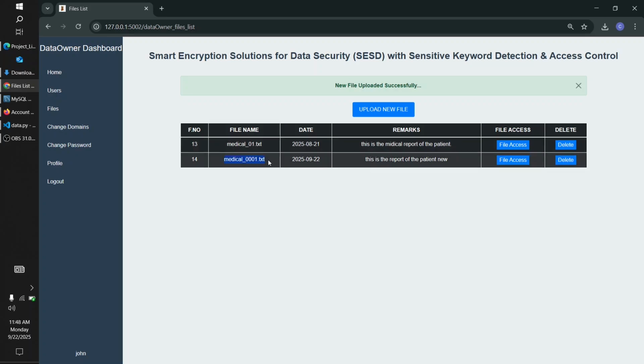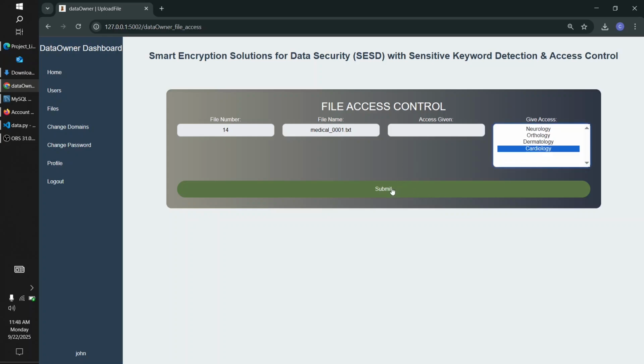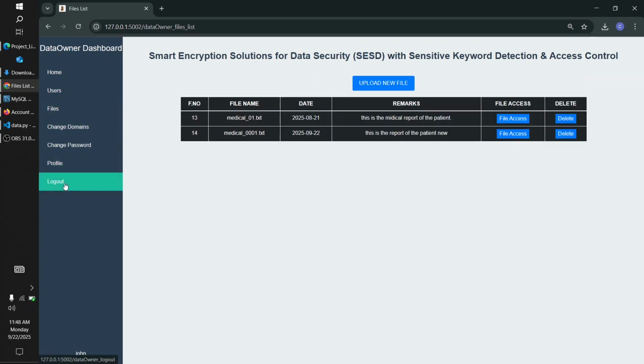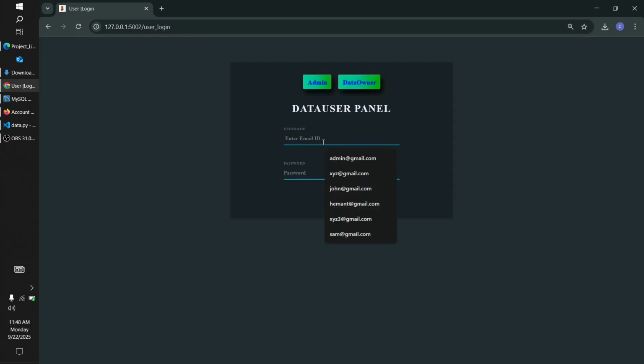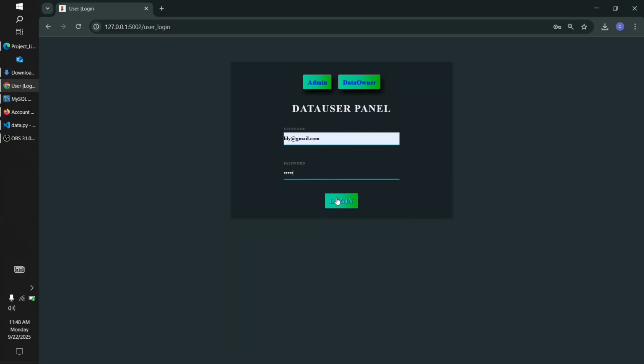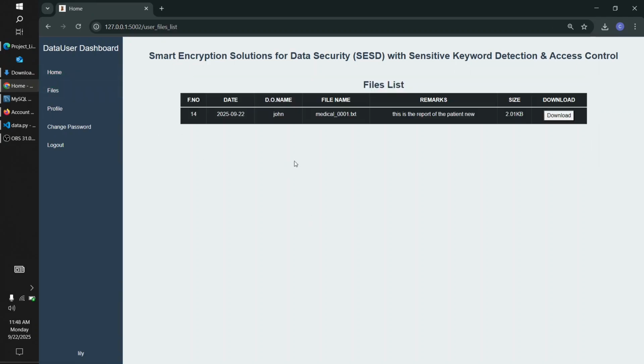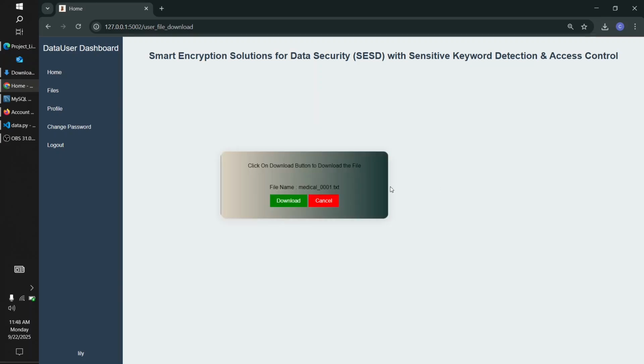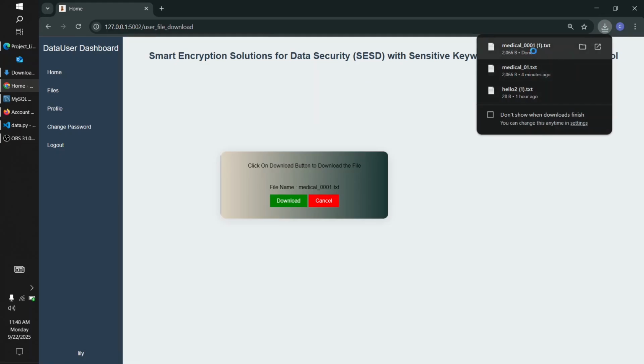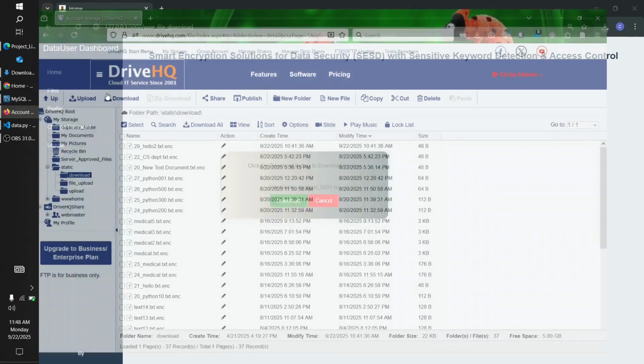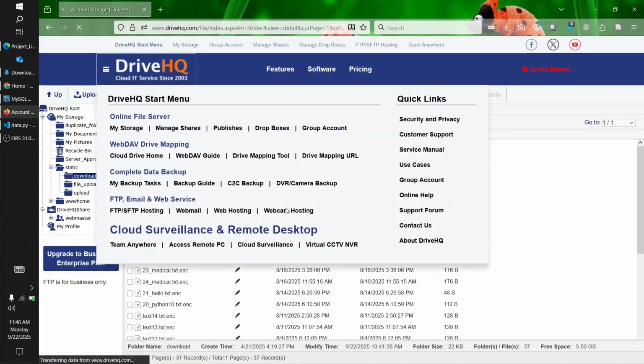As you can see here, medical 0001 is uploaded. Now I'm going to give the file access to the cardiology and submit it. If you see, the cardiology is assigned to it now. So I will log out and go to the data user which I have created just now, which is Lily, lily@gmail.com, 12345. Now you will see that that file is listed over here, whereas the previous one, medical 01, is not listed over here. If I click on download, it will be downloaded in readable format.